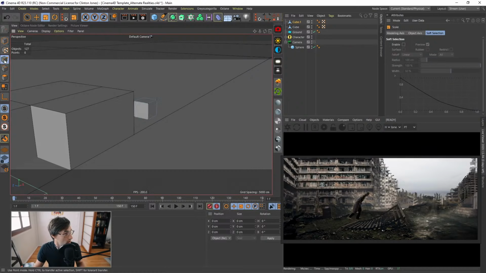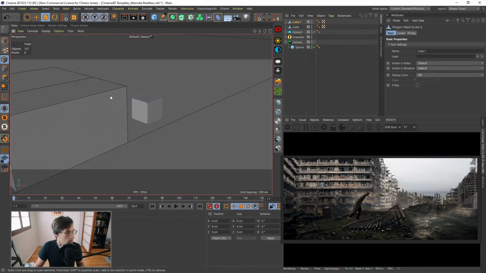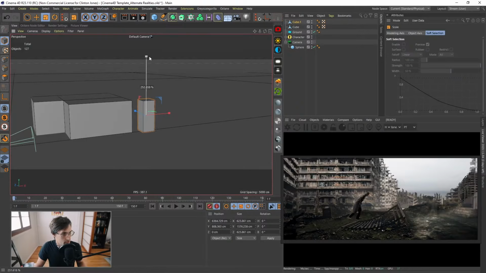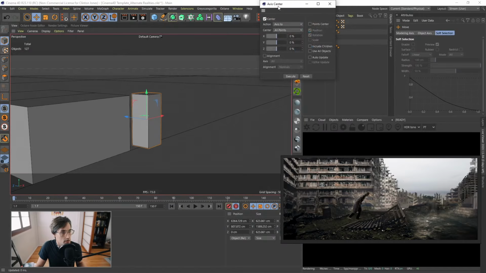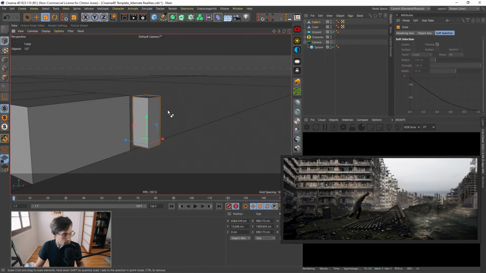Never mind, I'll figure that out later. T for scale, let's scale it up. These are going to be some tall, skinny buildings, something like that. Very cool. Let's take this and move the anchor point down. So I'm going to grab the axis center tool, drop the Y all the way to the bottom and execute, so that when we scale it up, it scales up from the bottom, just like that.